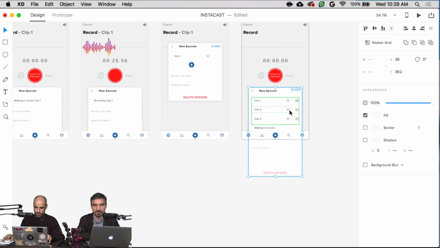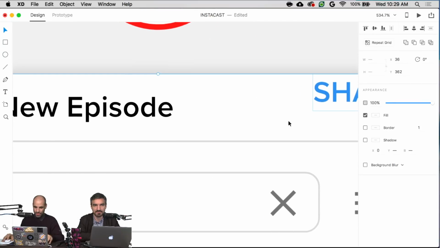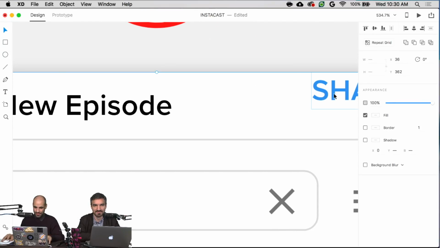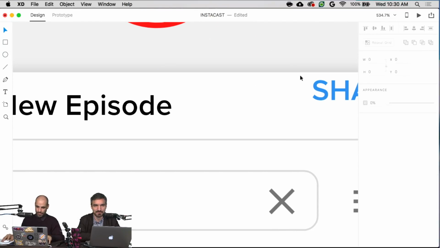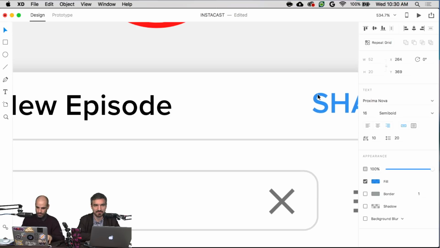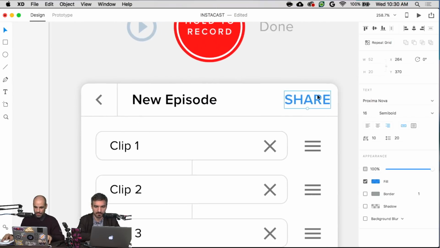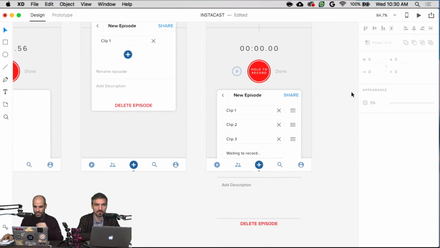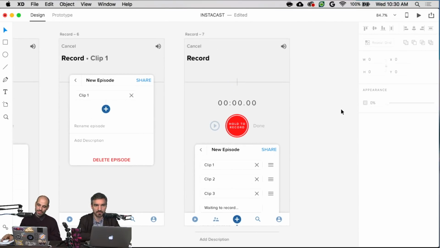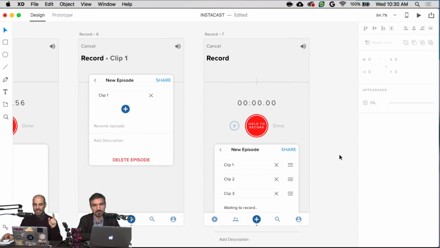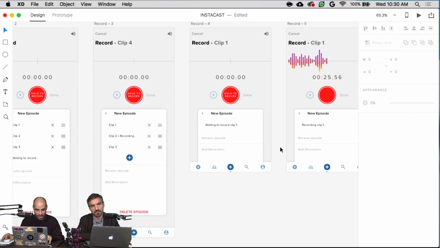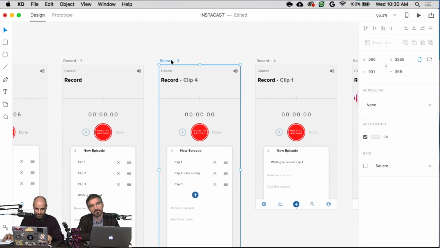Whoa. Yep. I hit Control instead of Option to scroll in. So this is what it looks like when somebody's recorded a few clips, and then they can drag these handles to rearrange them. They could delete a clip. They could tap back into a clip, which is this thing.